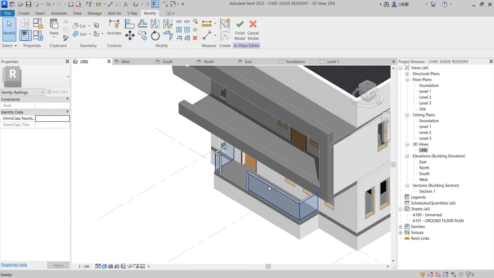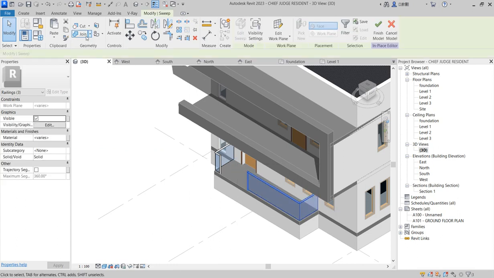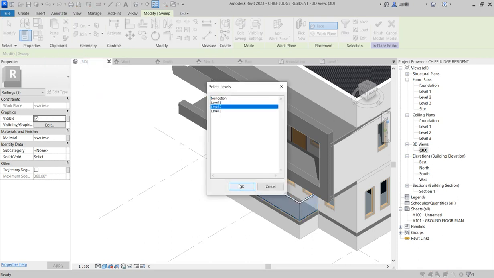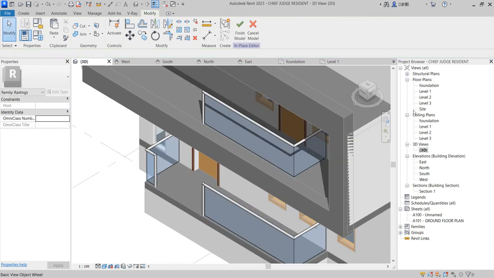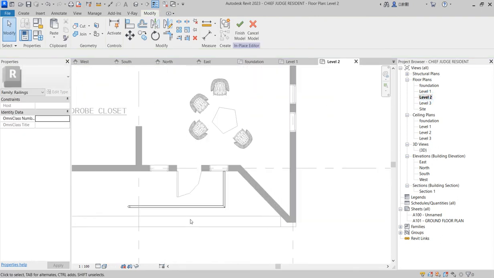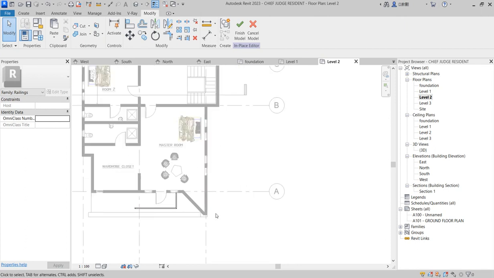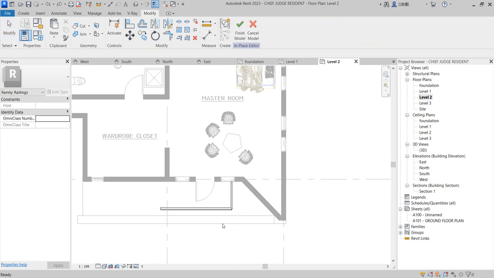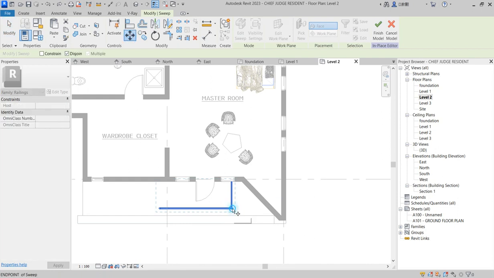So what we do is select everything entirely in this place, copy to clipboard, and here you say align to selected levels and give it level 2, so everything comes up. Go to that level 2 and arrange whatever you need to arrange. This might not be needed anymore. So adjust this one, put it to the edge, sorry, Ctrl Z, let everything work in place. Select this, bring them to the edge like this.